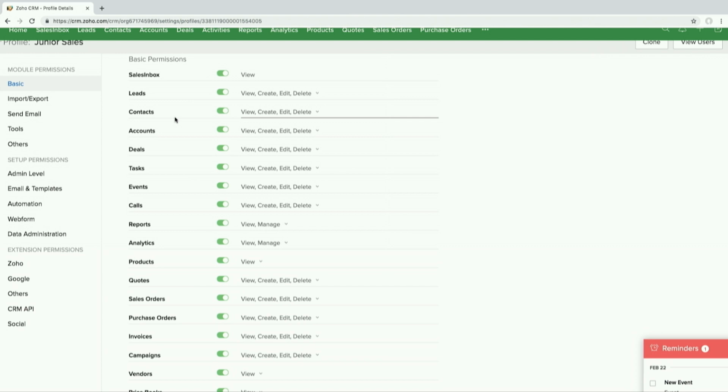And so if you turn off the ability to view the module, that's just going to turn off the entire access to that module. So maybe you might want to do that for certain profiles, like this junior salesman might want to do it for the sales orders and purchase orders. We don't want them to have access at all to those modules because they don't need to interact with those things.